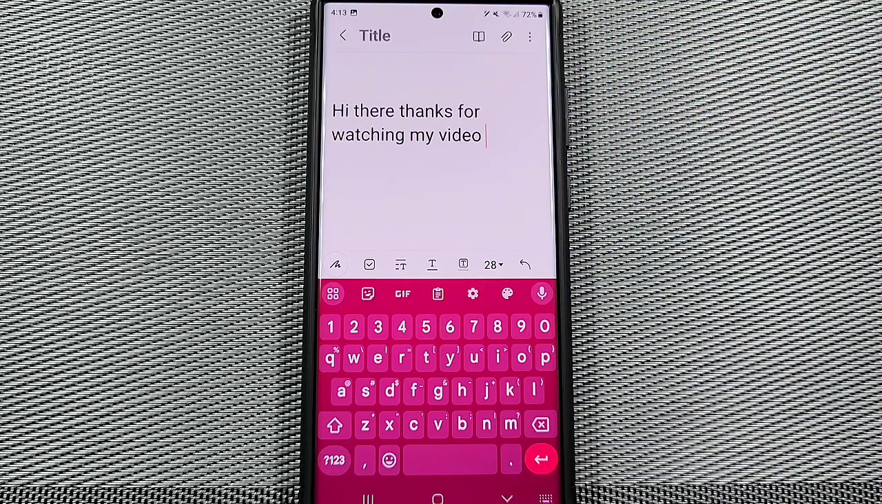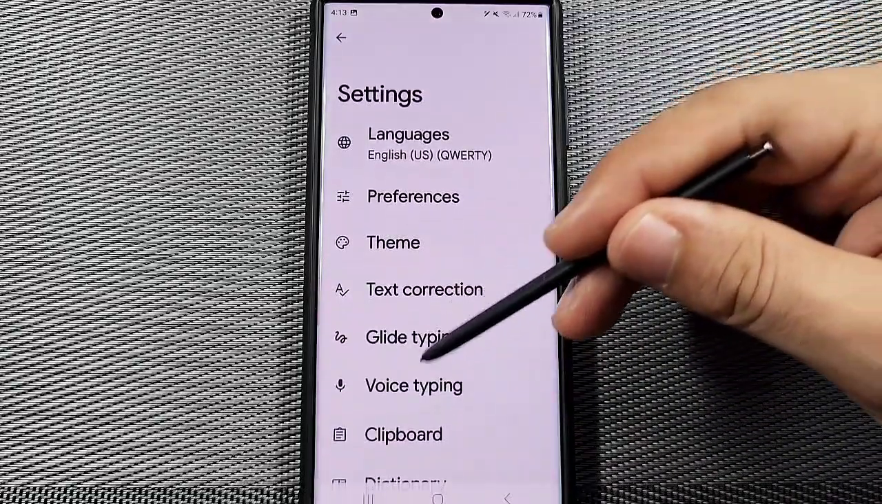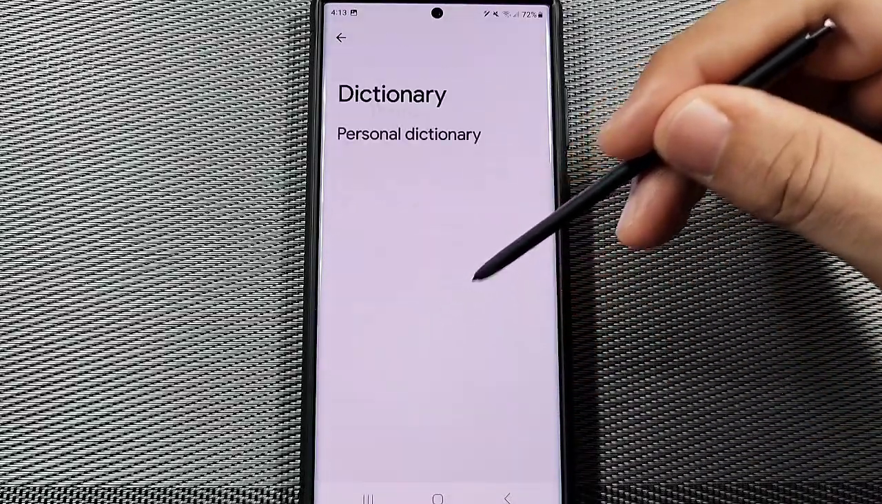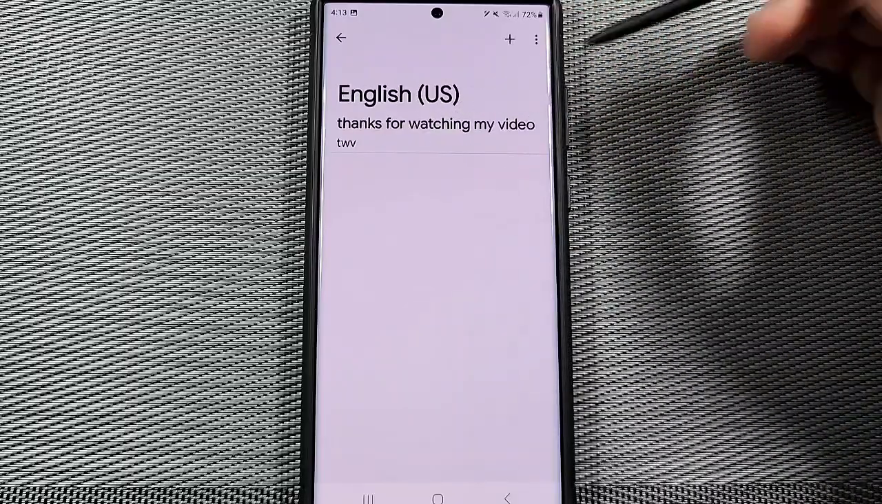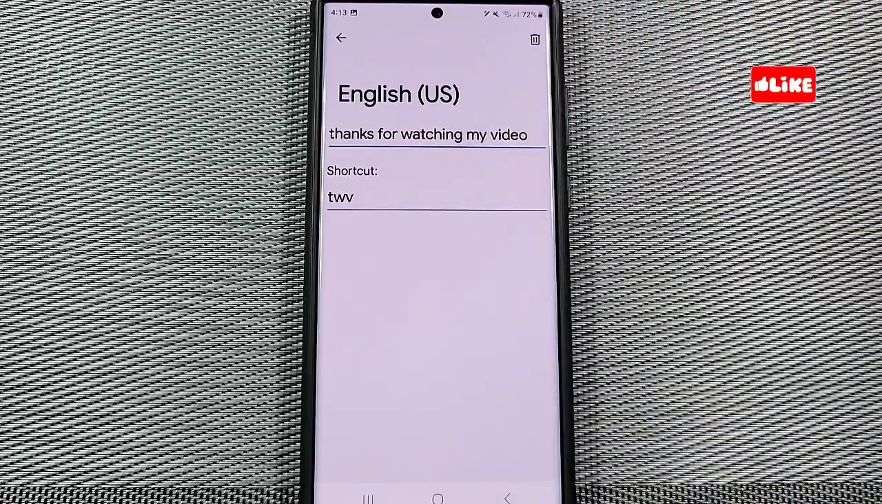So once you get the hang of it, once you memorize every shortcut you have created, you'll see that you're gonna be able to type long sentences or phrases within a second, okay? So you can go back now to the dictionary settings and go ahead and add as many as you want. And also if you need to delete any of them, you'll just tap on it and tap delete and it's gonna remove them. So that is that.